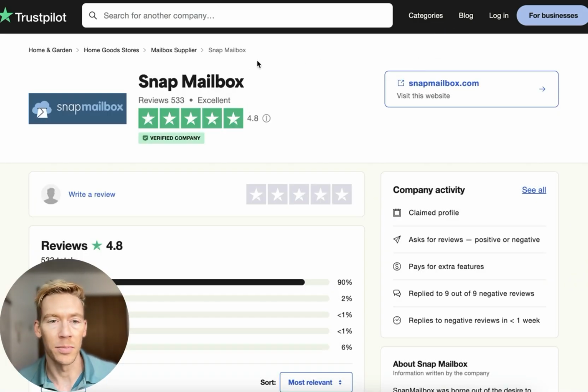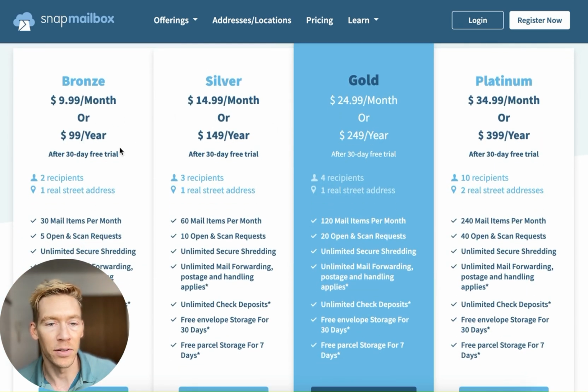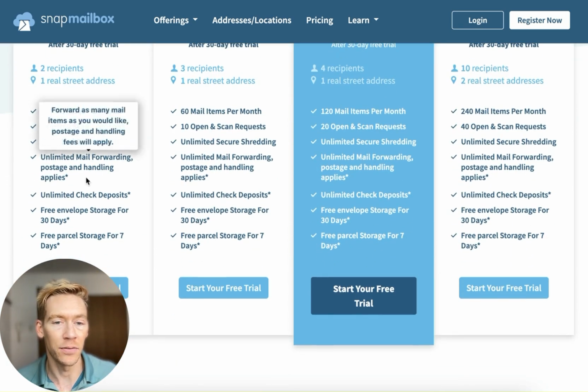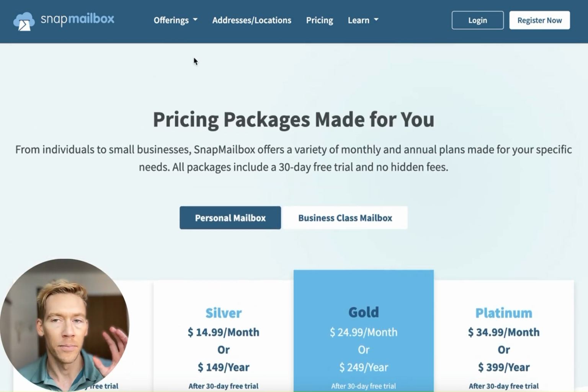High ratings, good customer service. Here are their pricing. I'd say they also have some fairly cheap pricing. They actually do opens and scans for $5. The thing I've noticed about these guys is they use an actual post office. So if you care about legitimacy, if you search up the address, it is a post office. It's not a P.O. box, but it is a post office.